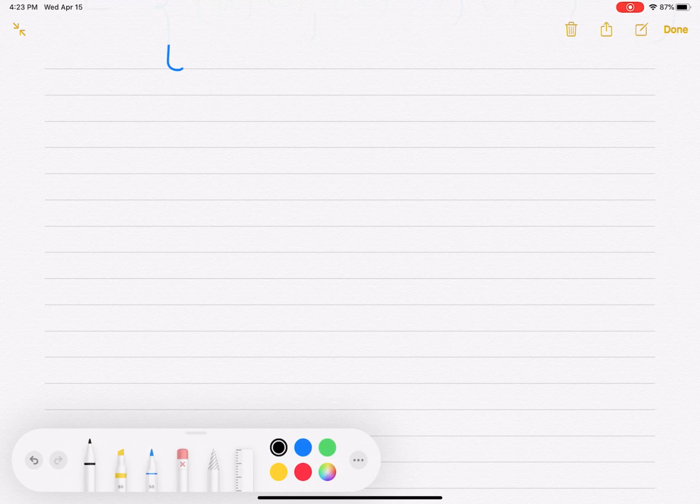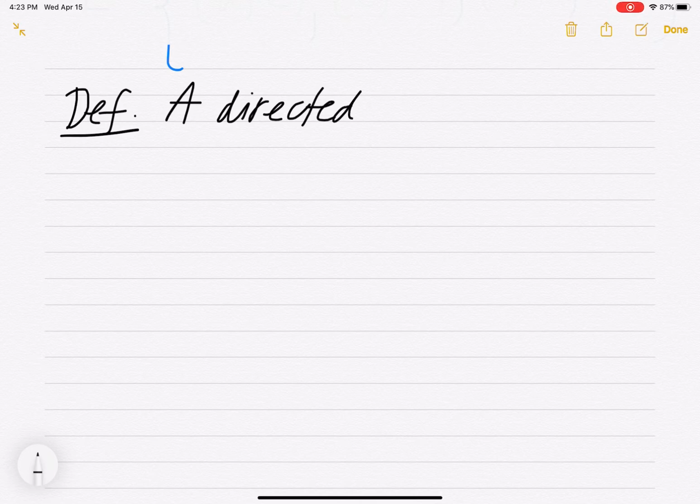How about a directed multigraph? That's what we're going to define next. So there's some books that don't define it this way. Actually, a lot of books don't define it this way, but we're going to stick with our book. A directed multigraph.